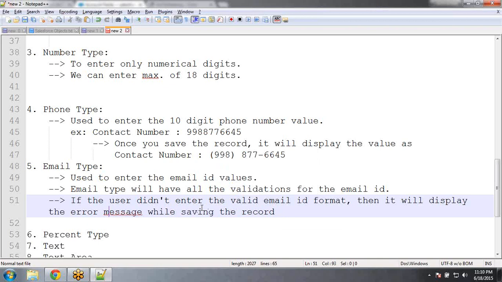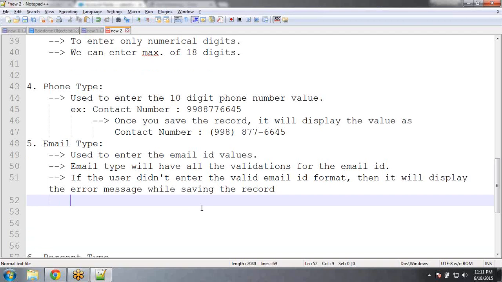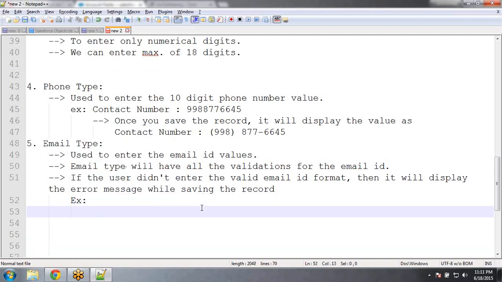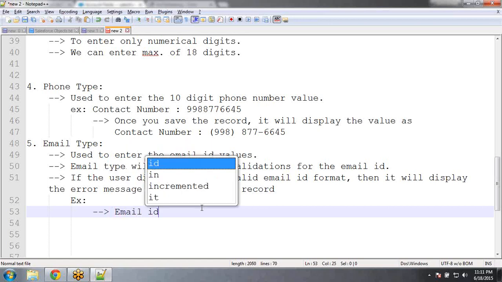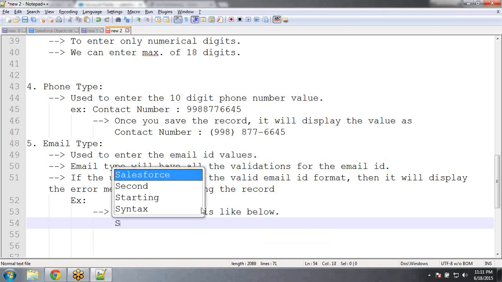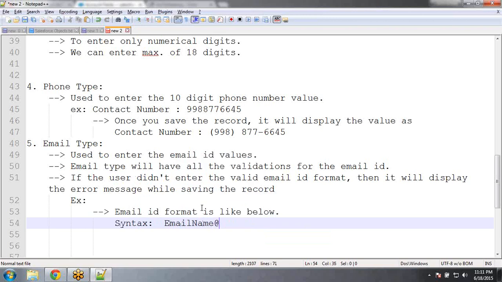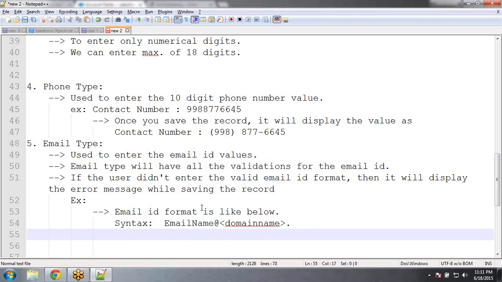So now whenever you are saving that record, it is going to validate whether the user has entered the proper email ID format or not. So what are the various formats available for the email ID? The email ID format is like below. The syntax is that you have to specify the email name, then the @ symbol, and then the domain name. This is the format the email ID should be in.